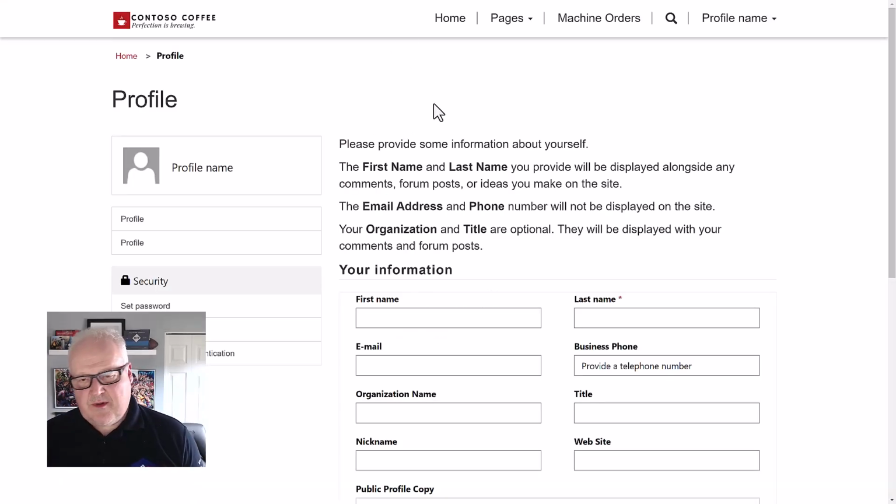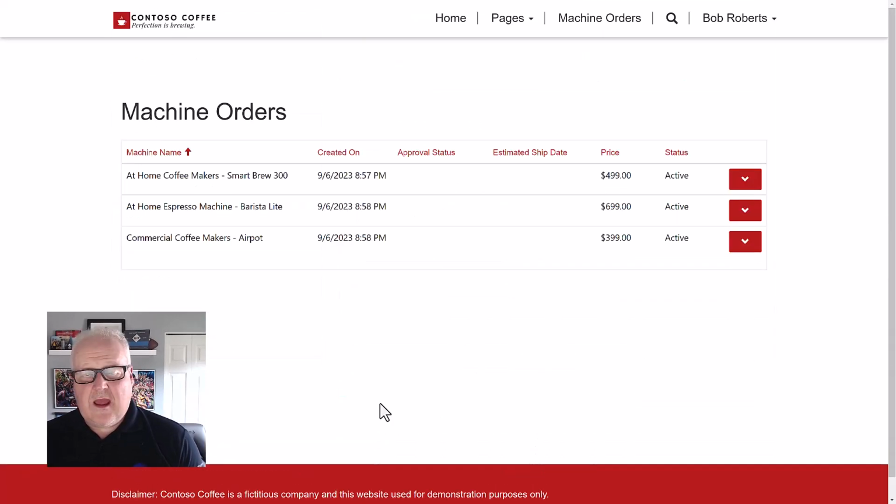So now we're going to be automatically directed to our profile page. So what I'm going to do is I'm just going to put in a fake name here, good old Bob Roberts, Bob at Test, and we're just going to update the profile here. And now, because we've logged in with an authenticated user, we now see our list of machine orders.